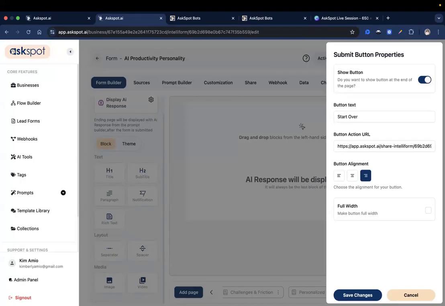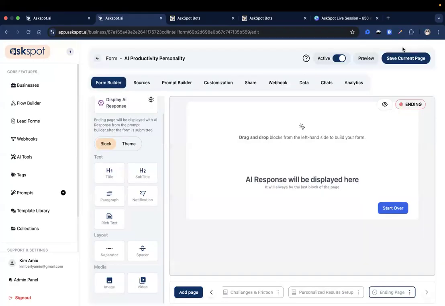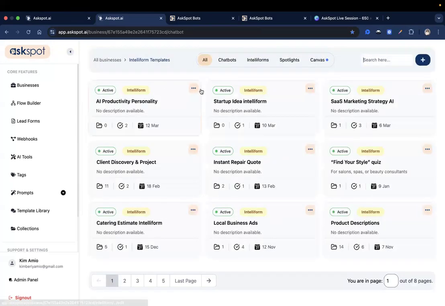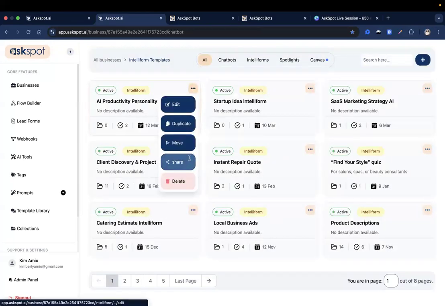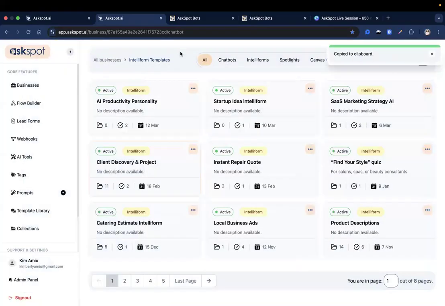Any other questions maybe regarding this form? Let me just send this over on the chat, the duplicate link for the AI Intelliform. Okay, so I just put the duplicate link on the chat. Any last questions before we wrap up the call?